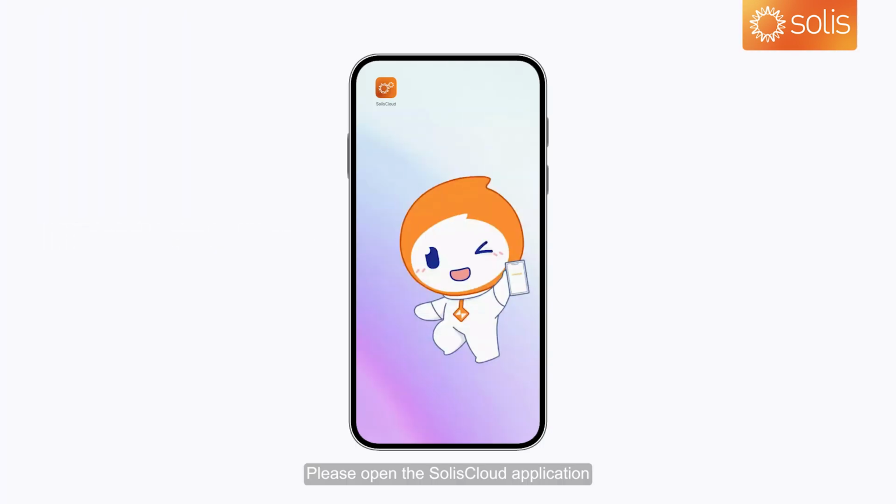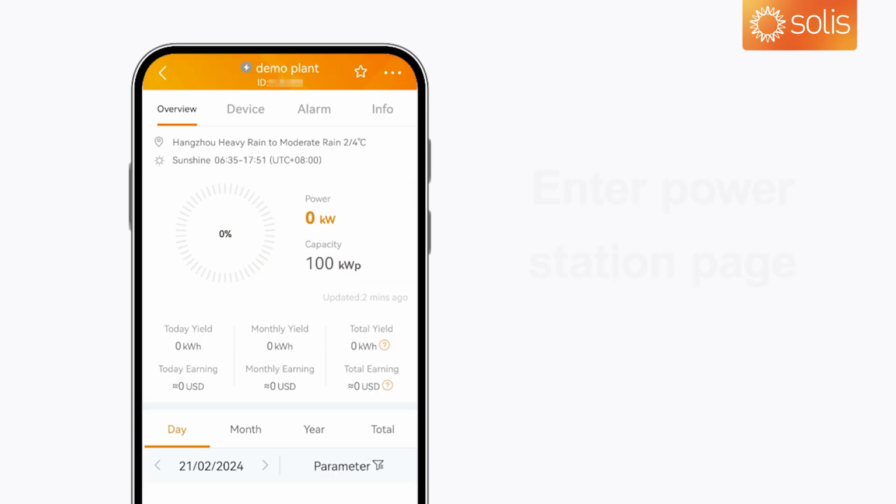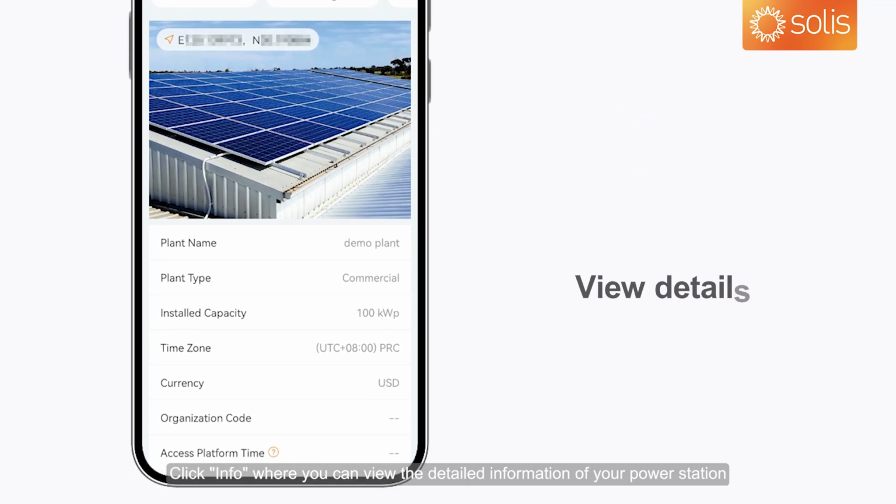Bind installer. Please open the Solis Cloud application. Click to enter the overview page of your power station. Next, click Info, where you can view the detailed information of your power station.